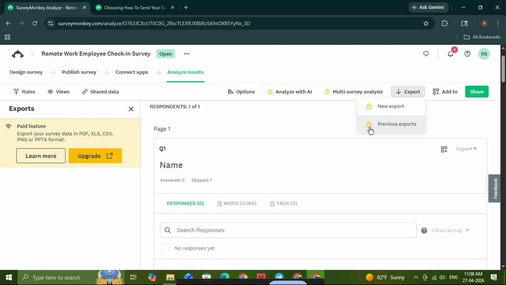So to recap, go to SurveyMonkey, open your survey, click Analyze Results, then click Export, and finally select Previous Exports. And if it's unavailable, check whether your plan needs an upgrade. That's the full process for finding exports in SurveyMonkey.